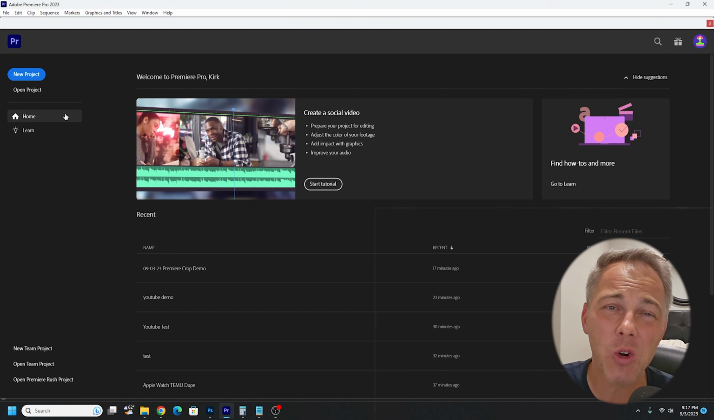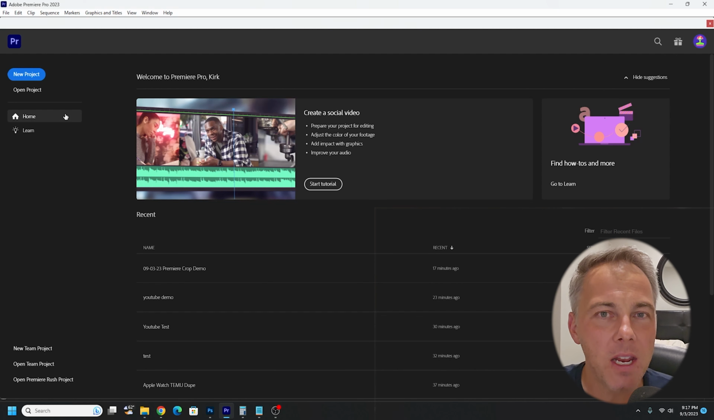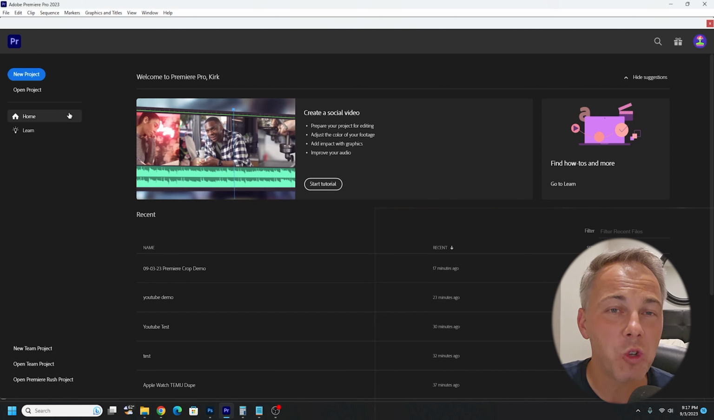There are actually two things I'm going to show you, because I think when most people say, I want to crop a video, what they usually mean is they want to zoom in on a video, scale a video. That's not actually cropping, but I'm going to show you that first, and then we'll show you how to properly crop a video in Premiere if that's what you're looking for as well.